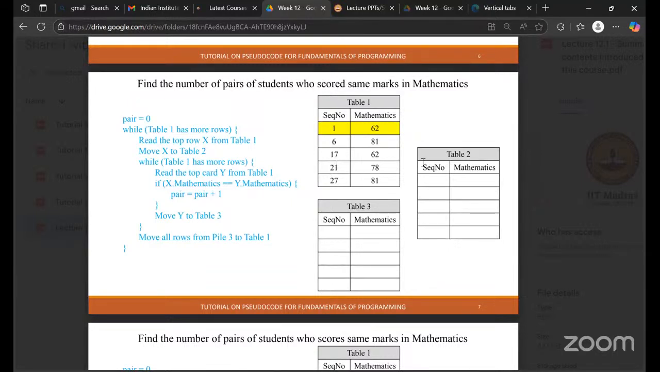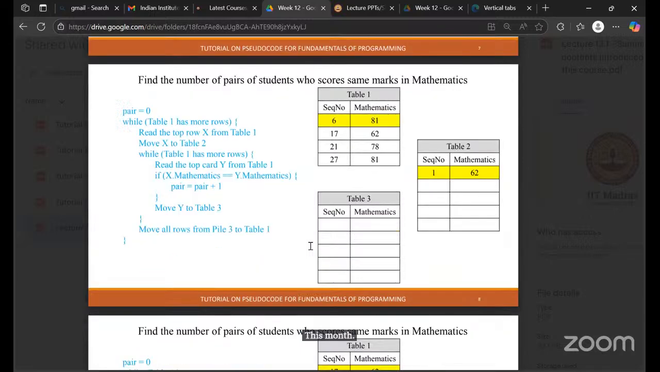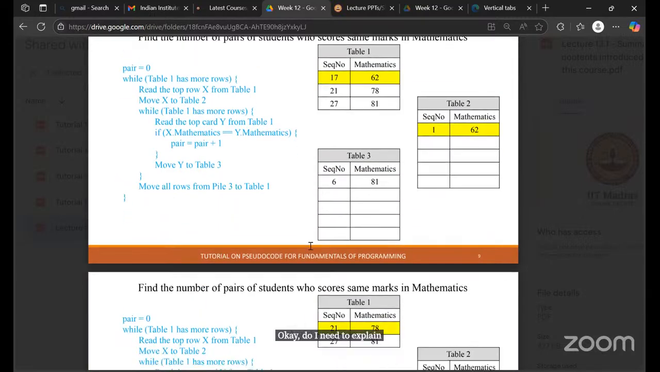Hello? Yes, ma'am. Clear. Yeah, clear, no? Okay, do I need to explain through an example or is it not required?